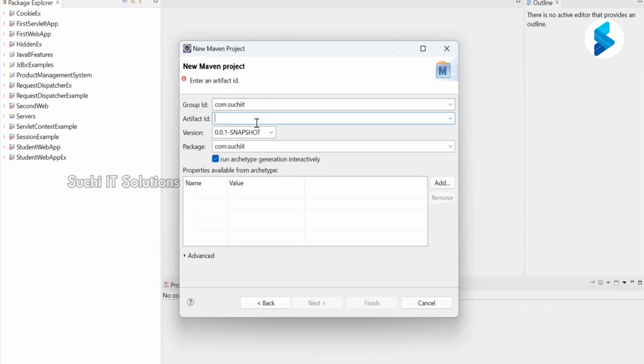Next. So now tell me, ma, artifact ID. You can write JSP demo. So what is the group ID, anyone? Guys, what is the group ID? Please. It's an ID maintained by the company. Domain name. Group ID is nothing but the domain name.